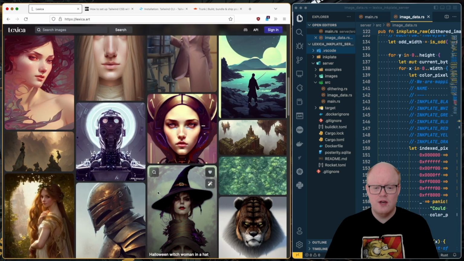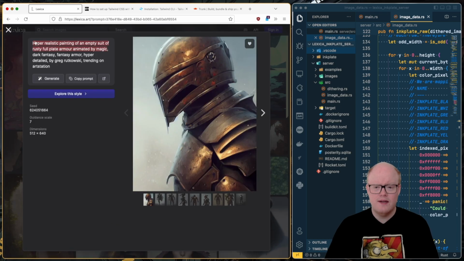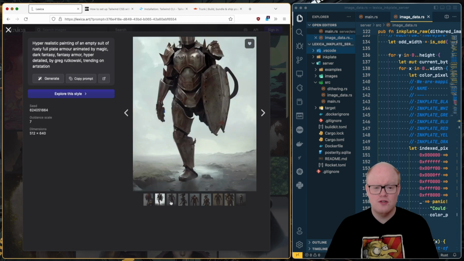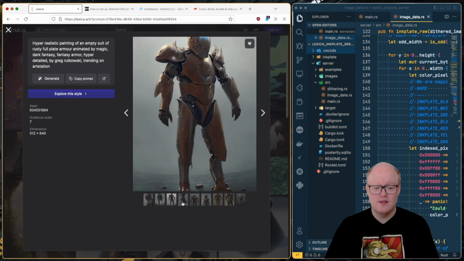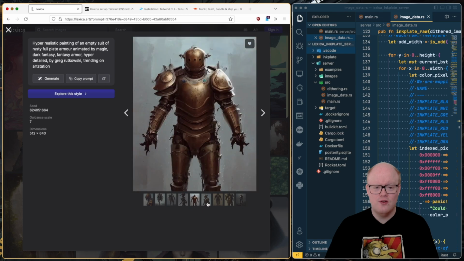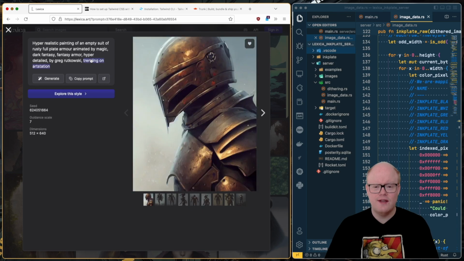What you can do now is, for example, click this one and then you can see the prompt which was used to generate this image. In this case: hyper-realistic painting of an empty suit of rusty full-plate armor animated by magic, dark fantasy, fantasy armor, hyper-detailed by Greg Rutkowski, trending on ArtStation. So there are different versions which came out when using this prompt, and all of those are AI generated.